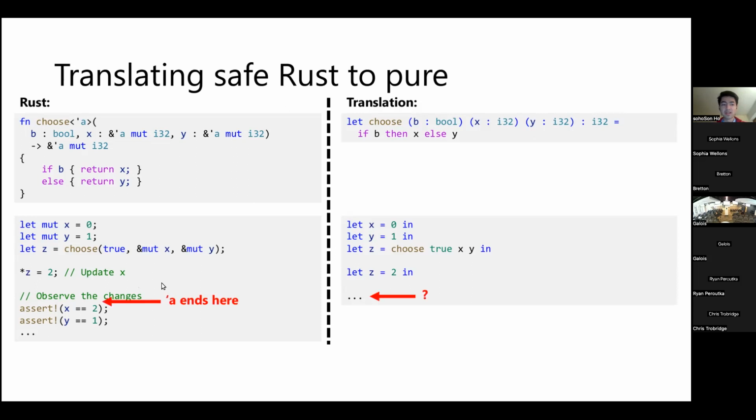And then we reach the interesting part, which is we get access back to X. We read X to assess that it is equal to 2. And at this moment, the alpha lifetime ends, and we get access back to X and Y. And at this moment, we observe the changes which have been performed on X and Y. So on the right, we simply get new values for X and Y. Now, the question is, what are those new values? Well, it's pretty simple, because as the Boolean is true, we return X. So through Z, we updated X, and Y is left unchanged. So we say that the new value for X is the last value for Z, and Y is left unchanged.